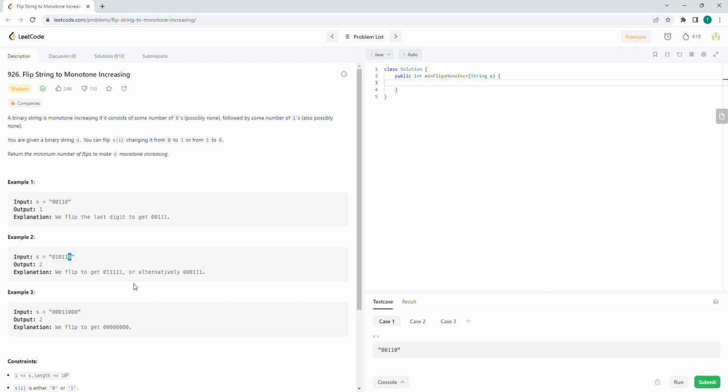And it doesn't really matter the type of monotone increasing, so long as it is monotone increasing, and we want the minimum number of flips. For this one, the most optimal way to make this monotone increasing is to flip it all to 0. So flip this to 0 and this to 0, and therefore we get all zeros, right? Because it could be a number of zeros, possibly none. It would be all zeros, possibly none, no ones as well.